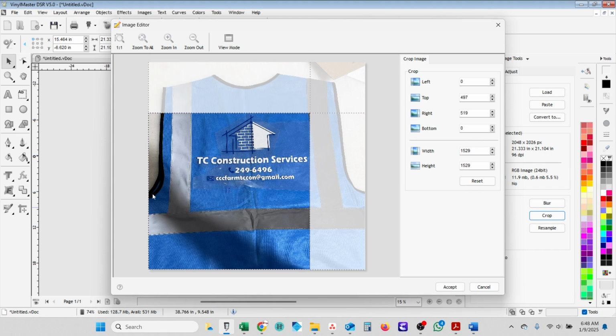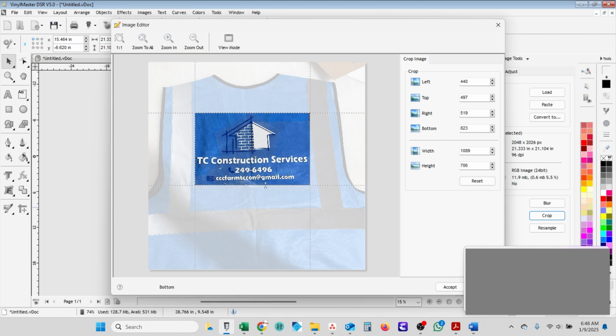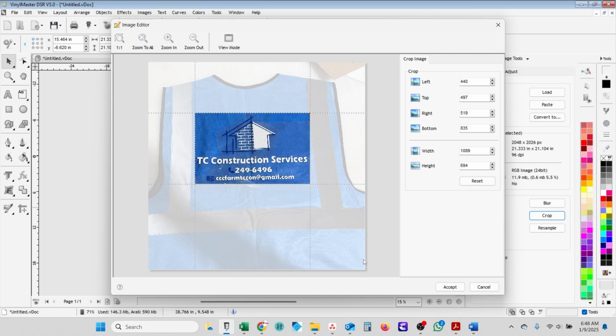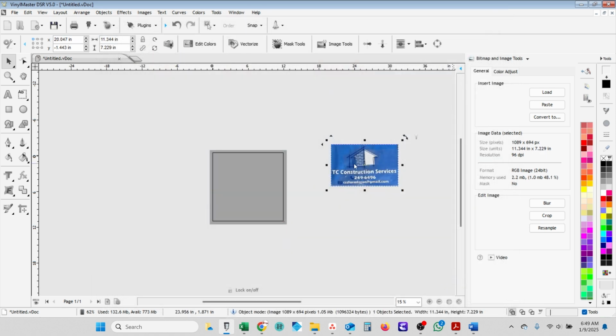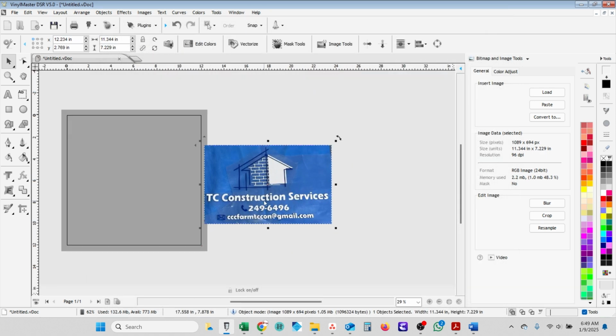So what I'm doing is cropping out all the excess graphics space out of the image. I'm then going to reconstruct this logo and try to create it in a way that we can use it, print it in DTF, and press it onto a shirt for them.